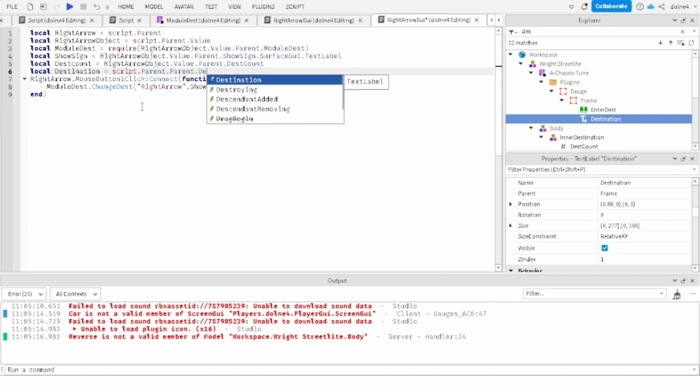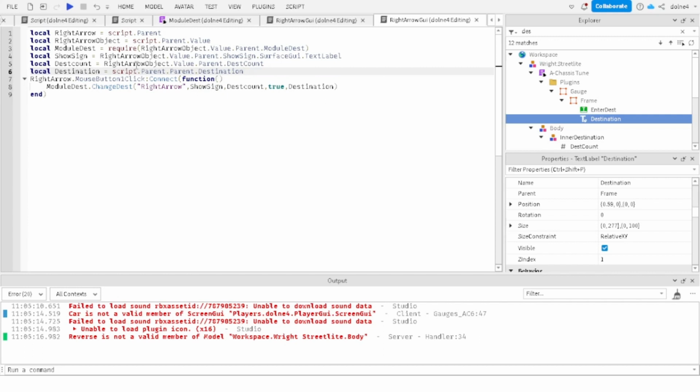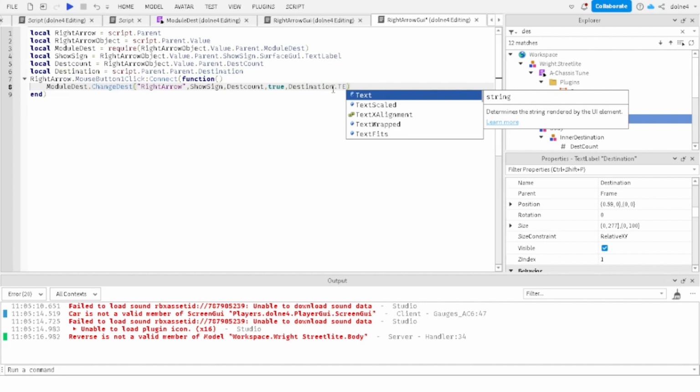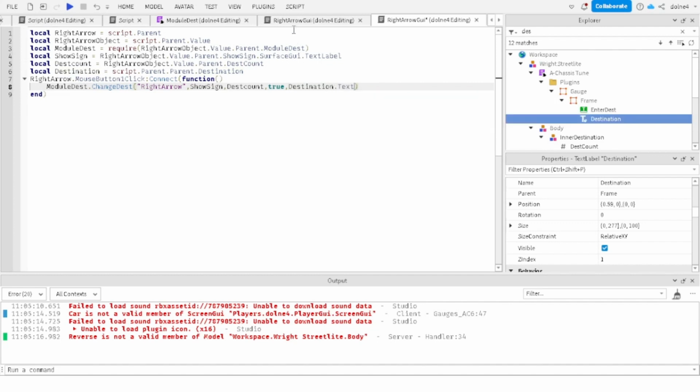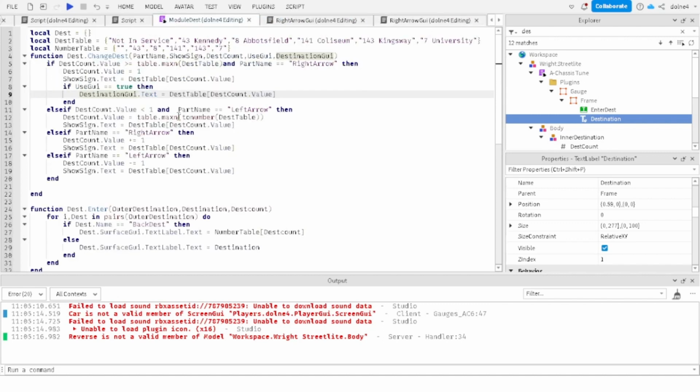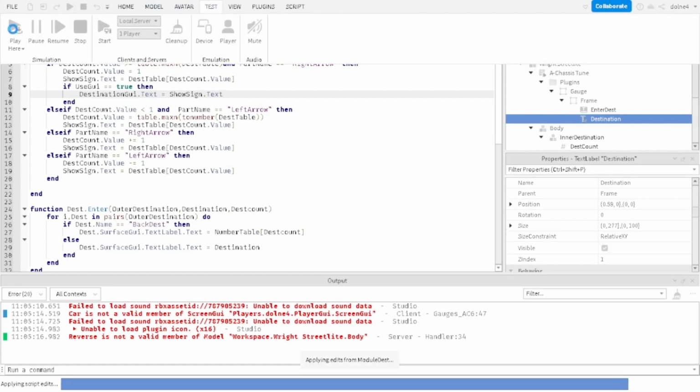Let me just check if I put this right. Destination dot text. I just put destination there. And if I put destination GUI.text in here, you should be able to change it for the other side. After I could also just change it to show sign.text. Excuse me.